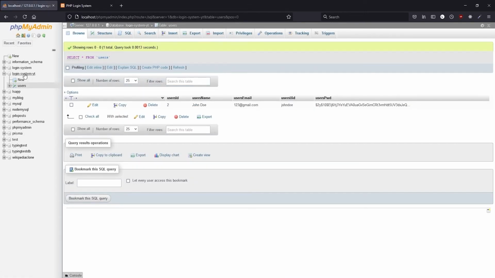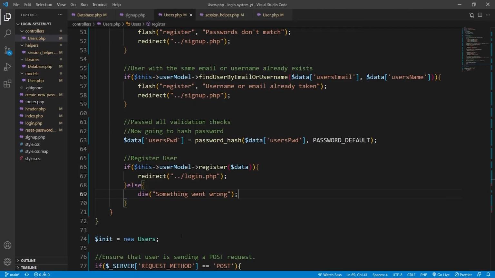We refresh our users table, and as you can see, even though our password is "password", it doesn't appear that way in our table because it's been hashed. It just appears as a hash. And then what we'll now do is the login.